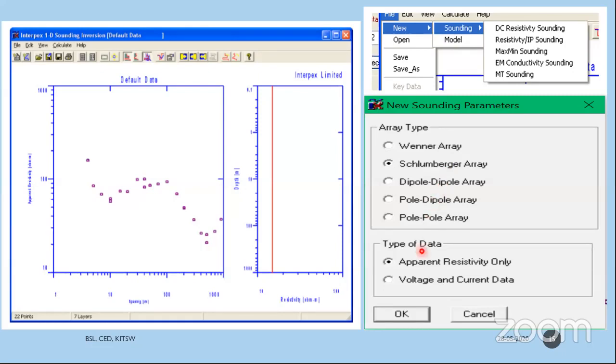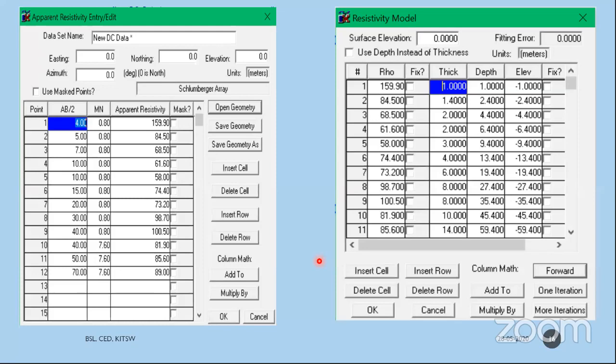And the type of data, like what kind of data you have. Are you having apparent resistivity values? Then you select this checkbox. If you have voltage and current data, you can select this. Then press OK. Next, you get this type of window. So I selected apparent resistivity value, and I got this type of window.